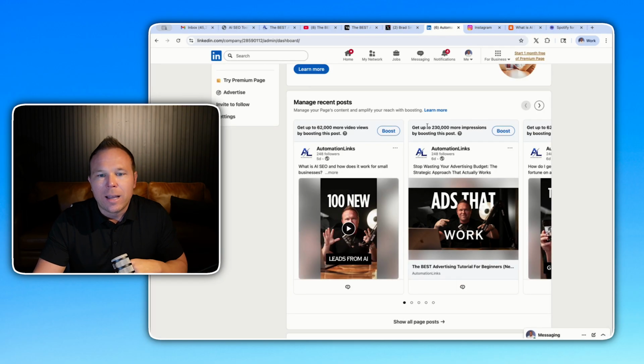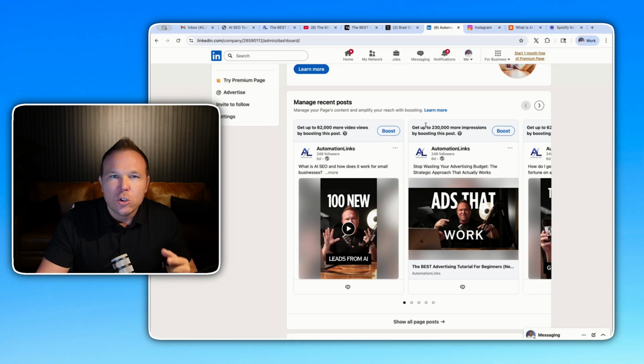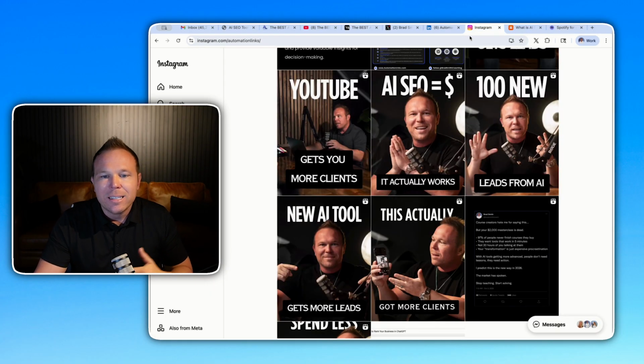Create an article on LinkedIn. LinkedIn is a super trustworthy place. Create an Instagram post with a reel or a short from that video. Or you can even make a carousel if you're not making videos yet.